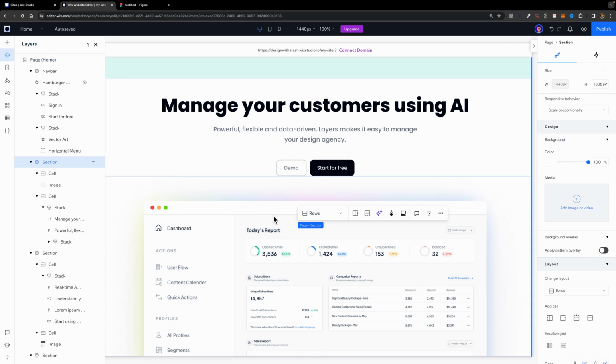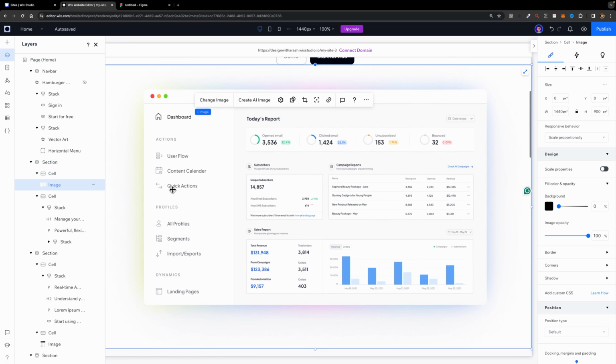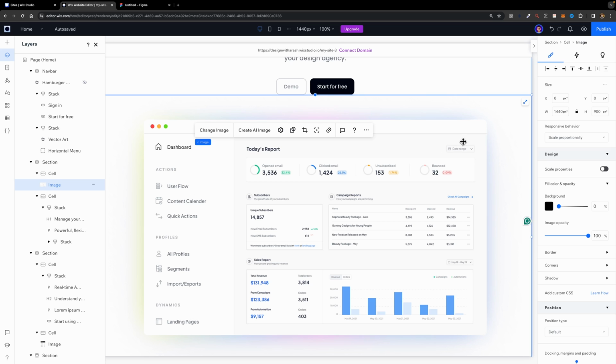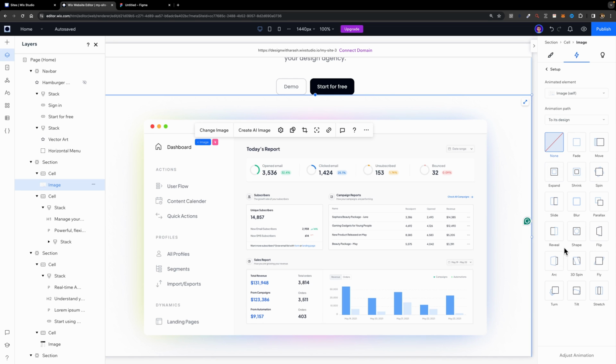So here, let's say we want to animate this screenshot. It would be cool on scroll. So let's see how it goes. I'm going to select this image. I'm going to head over to the animations and effects. From here, I'm going to click on scroll. This is going to be our trigger. Hit add. And here I'm going to choose maybe arc, like that.